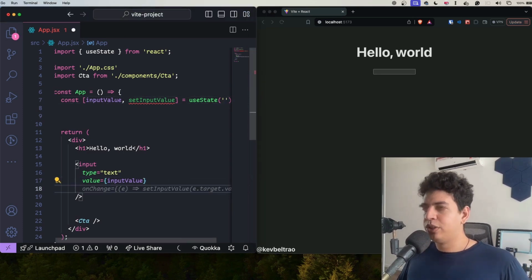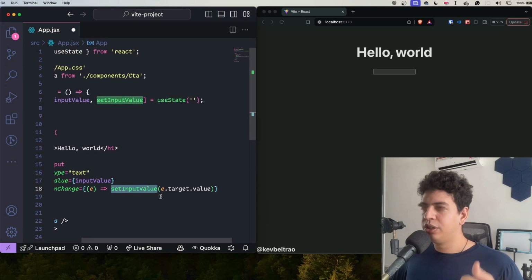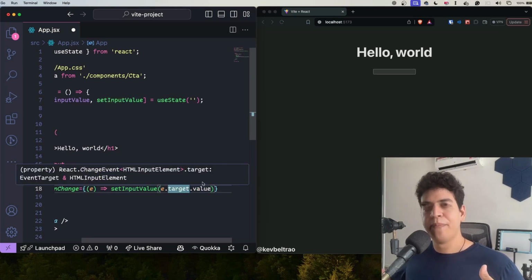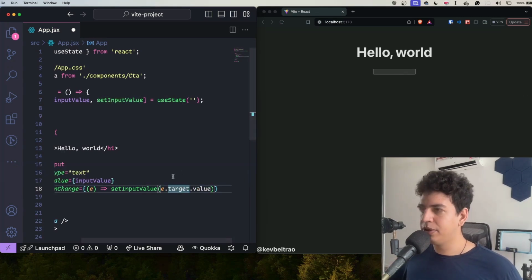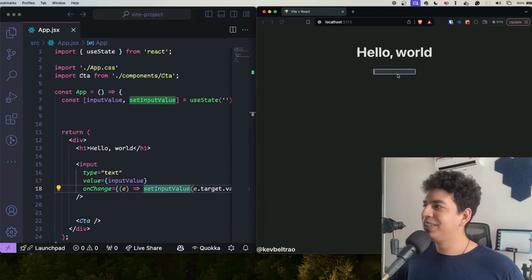But if we want to update the value as we type, then on change of the input, we'll get an event, and we'll set the input value to the event target value. So the target is who is receiving the event, which is the input, and the value of the input, of course, you know what it is. So if I type here, now it's working.